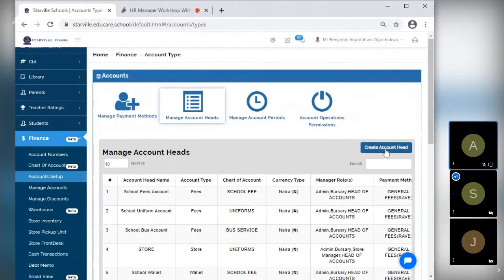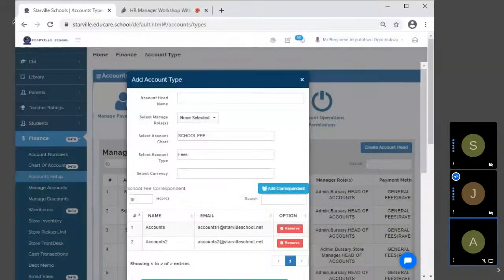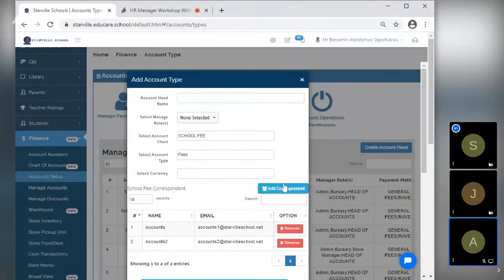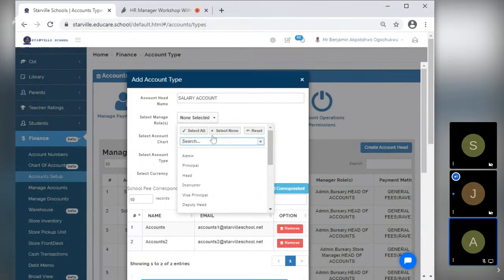You want to create a salary account. So the account head name will be salary account. Select the people that should be able to manage it. Usually the admin, the accountant, the HR. Well, the accountant first for now.